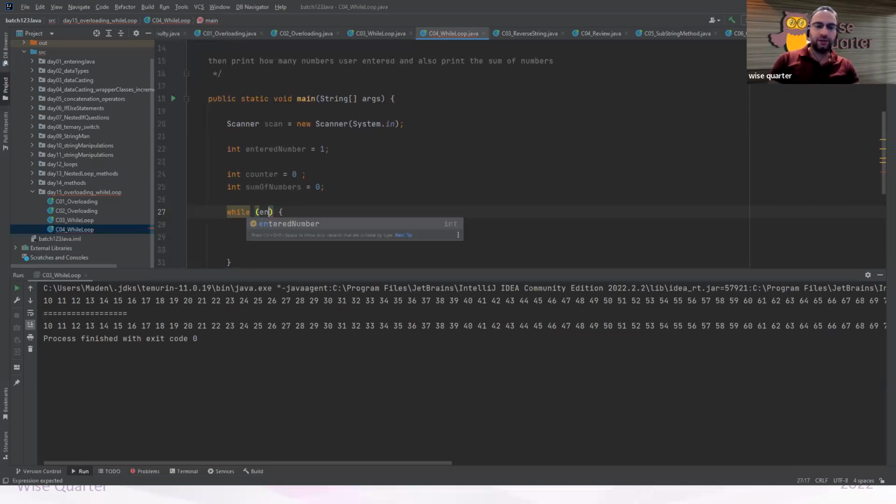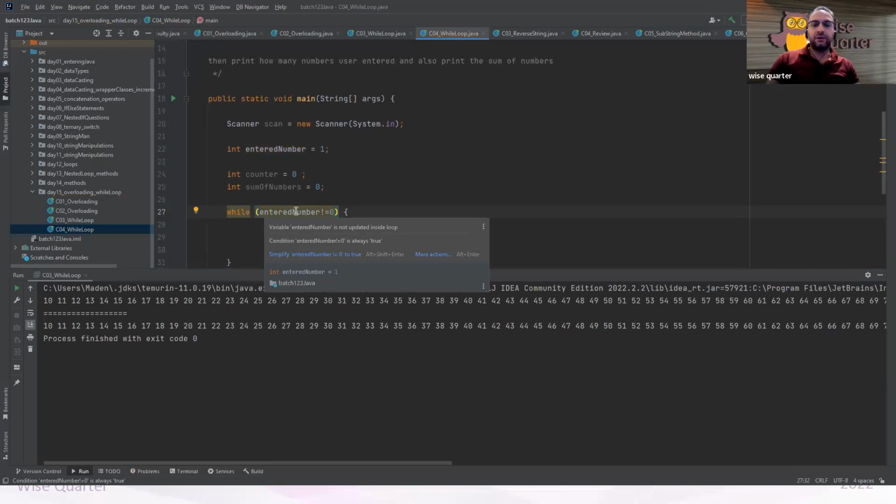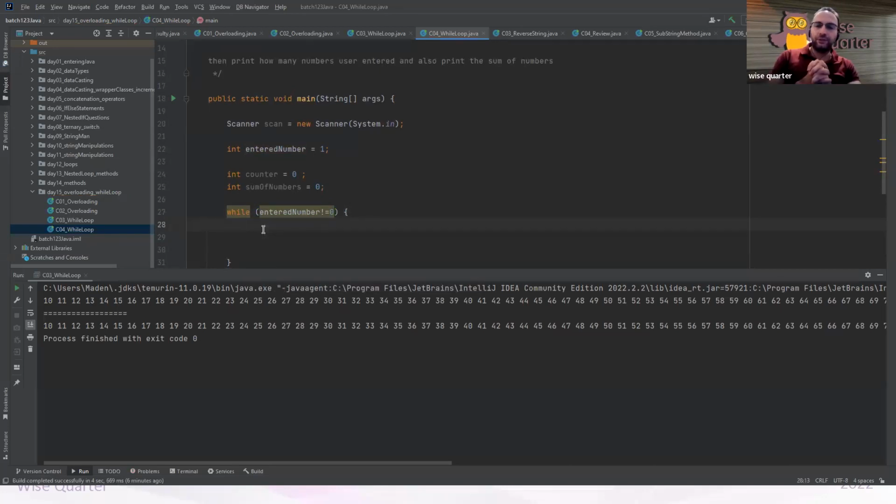How do I write that? Entered number not equals 0. As long as it is not 0, the loop will continue. What will happen in the loop? In the loop means the repeated part.